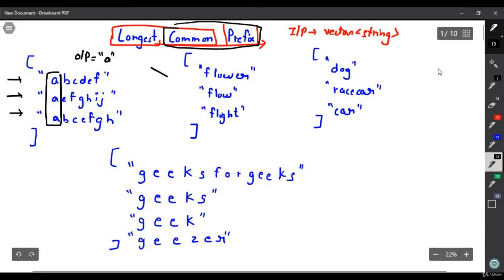Okay, let us consider this example. In this example, what is the longest common prefix? So FL. FL is basically the longest common prefix, so my output will be FL. Let us consider this case. String 1, string 2 and string 3. In this case we do not have any common prefix, so my output will be basically an empty string.